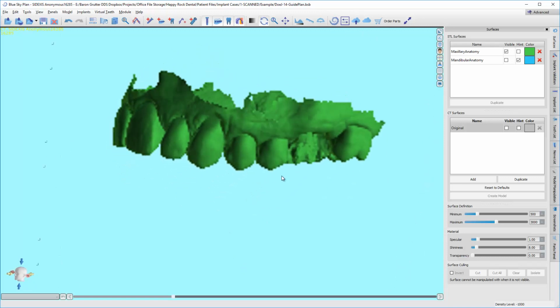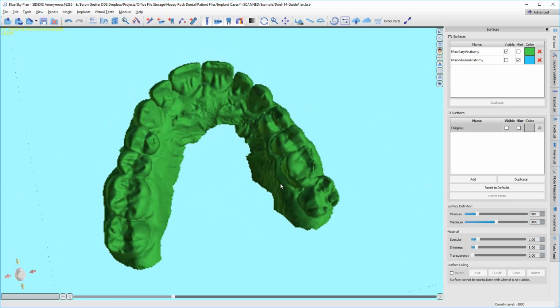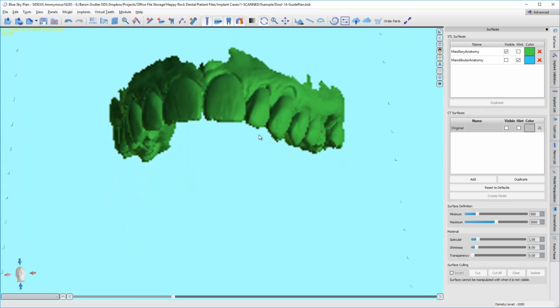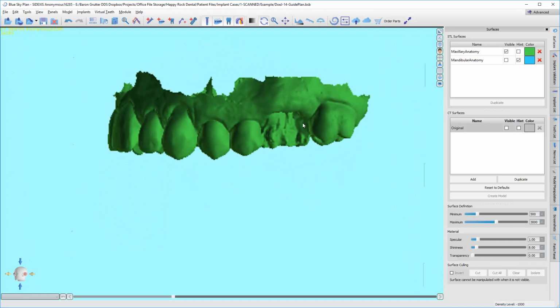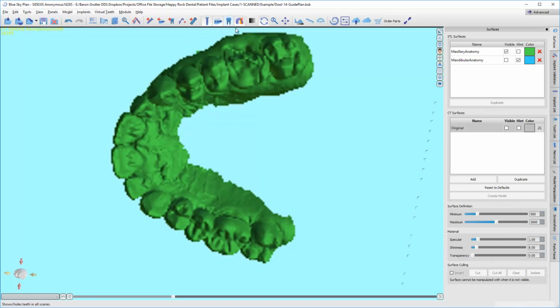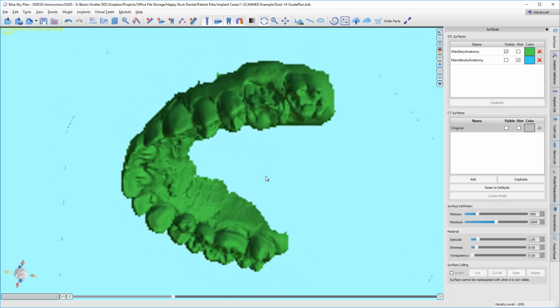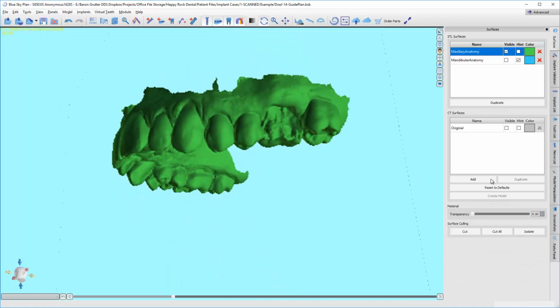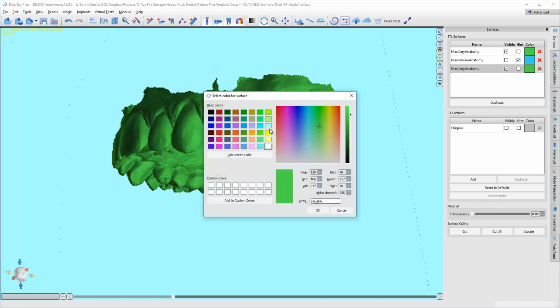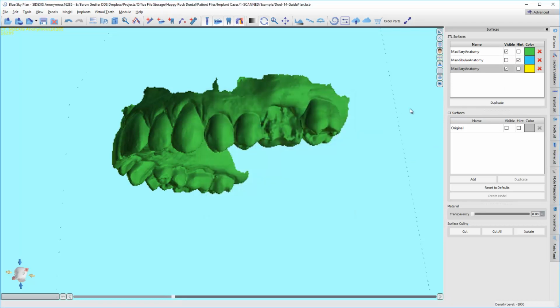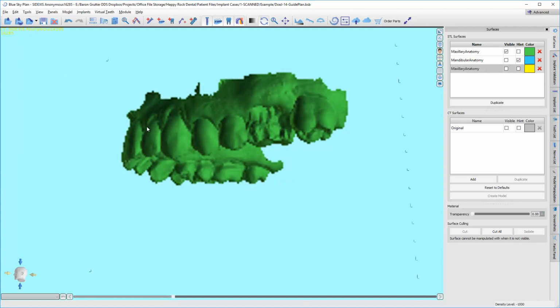So anyway, first thing I'm going to do is we need to figure out where we're going to place this implant. And I usually like to wax it up virtually and so add a tooth here. Now this one's broken, so I can use this. But anyway, what I'm going to do here is take the maxillary anatomy and duplicate it. And I'm going to change the color so I can see the differences. And I'm going to hide it. That one's just kind of a backup, so it's still there in case I need it.